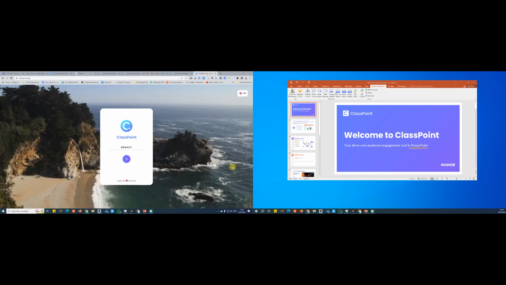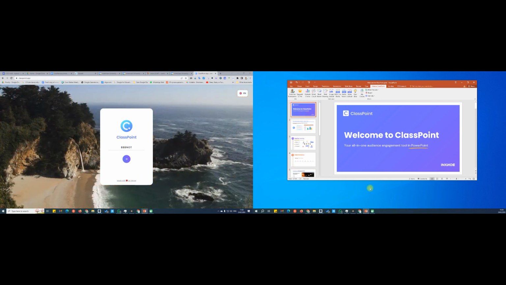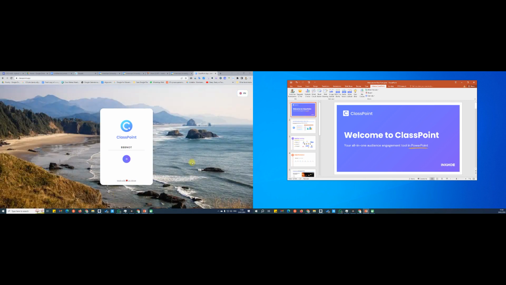So now you see both the student's screen and the teacher's screen. The right half of the screen will be the teacher's side, or what he shows on the interactive whiteboard. For example, the left side is what we see from the student's side. In this case, the student logs in on the computer. But it can also be a phone.